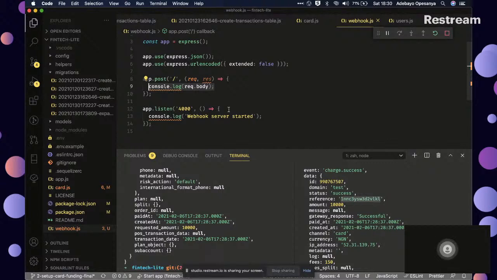So we've gone through webhooks, and we've done just 30 minutes. Wow, awesome. Okay, cool. Let me just look for another feature that we can implement.